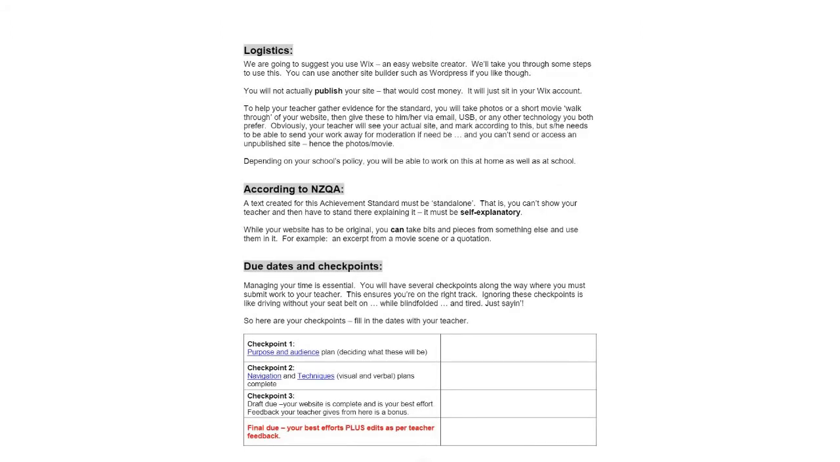Okay, carrying on now to next page, page 5. Okay, the logistics. Now, we're going to suggest you use a Wix website. It helps you create your site in a similar fashion to doing a PowerPoint slide. We'll take you through some steps about how to do that. You're going to just have an account with Wix. You won't actually publish your site because otherwise you'd need to buy a domain name and also pay Wix. We're not going to be doing that, but they will save your website in your account.